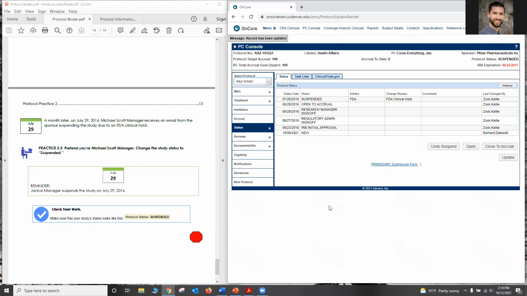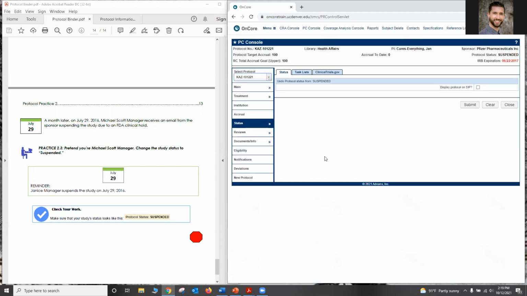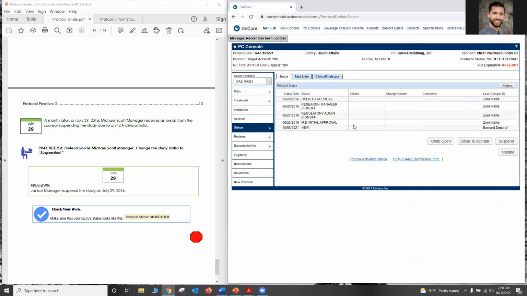Now, it seems incredibly tempting, but to remove a study from suspended, we request that you do not click undo suspend. When you click undo suspend, this is going to remove the suspend from this audit trail that we have been capturing everything on. So just watch me. I'm going to demonstrate that real quick. I'm going to click undo suspend, and click submit. And that's going to remove the audit trail that says we suspended our study. It doesn't show that anymore, and it just moves it right back to open to accrual.